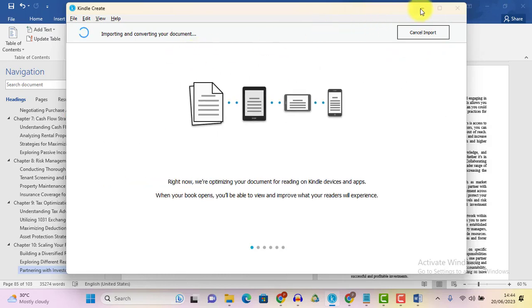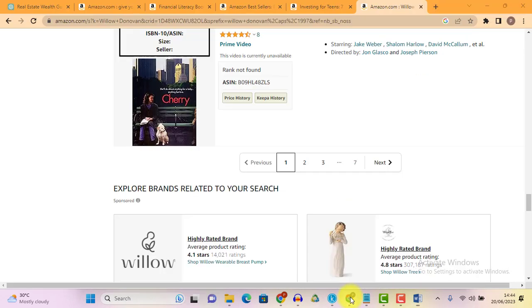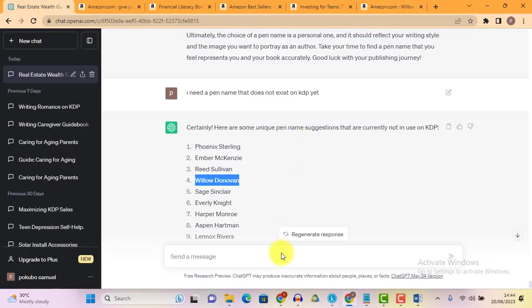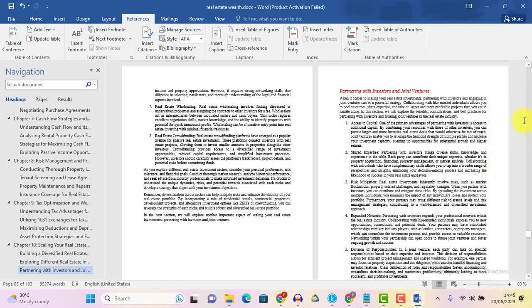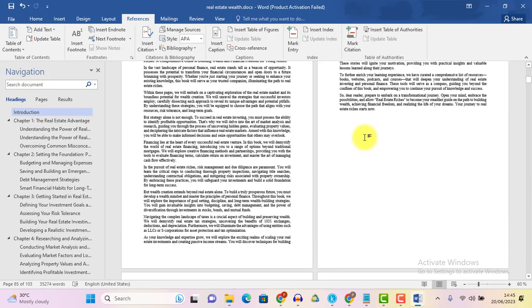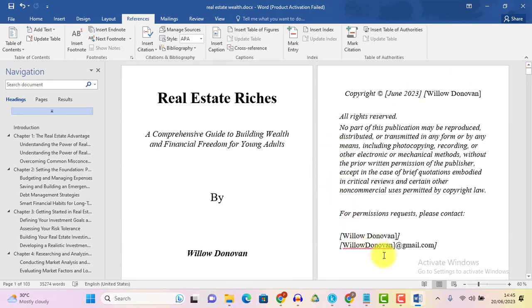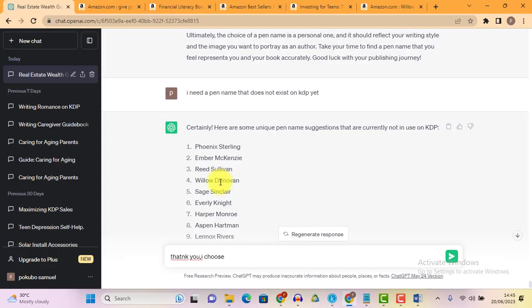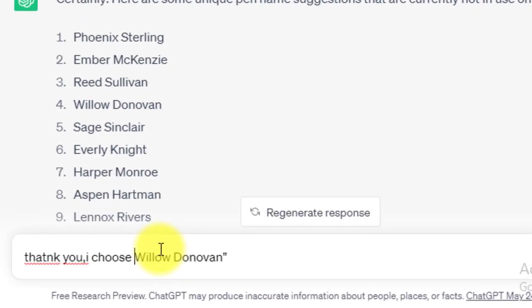While we wait for that, I'm going to come to the chatbot, because we actually need a description for the book, because when we want to upload the book we need a description. So I'm going to say thank you. Let me check what's the pen name used again, just to be sure. Okay, we used that one. So I'm just gonna click this. So I'm telling him thank you, being polite.